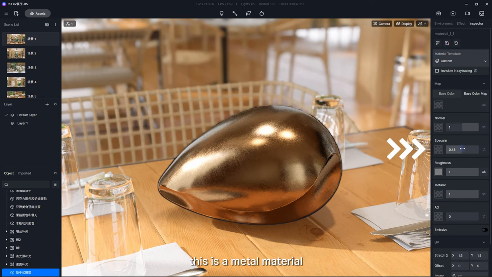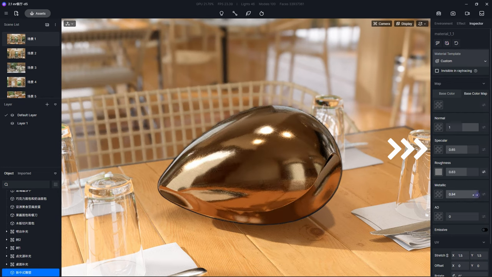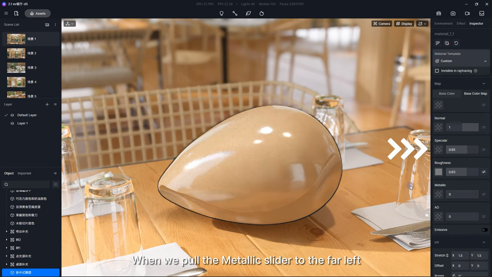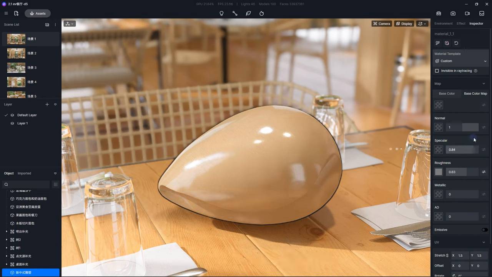For example, this is a metal material. Sliding the specular slider doesn't change anything about the material. When we pull the metallic slider to the far left, it makes the material appear ceramic. Adjusting the specular slider again, we can see a significant change to the material, which means it's not metallic anymore.